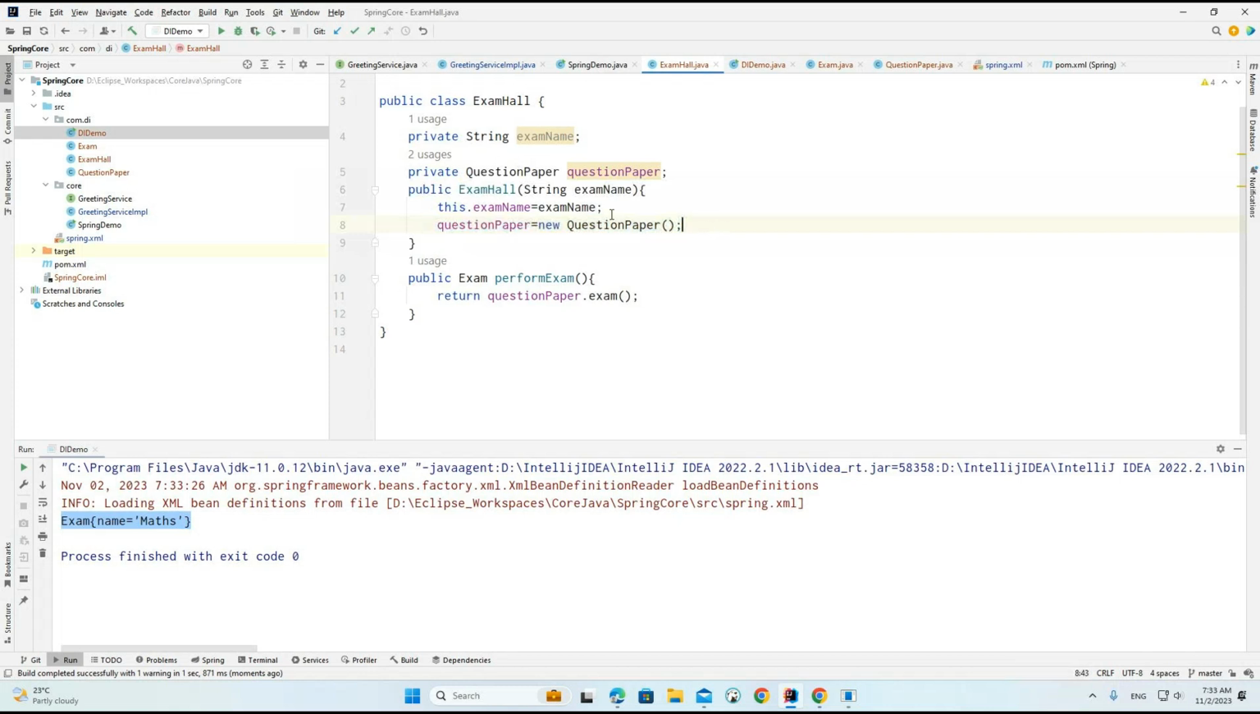But currently, what I'm doing here is, in place of this particular question paper, if I change it to the answer sheet, something like answer related information, what happened here? So here also we need to change.